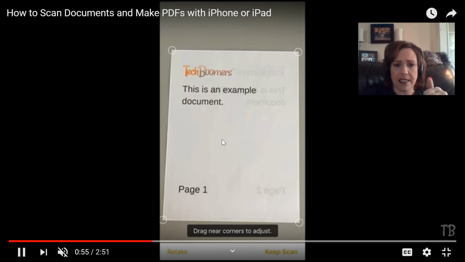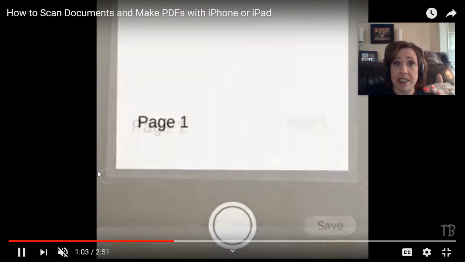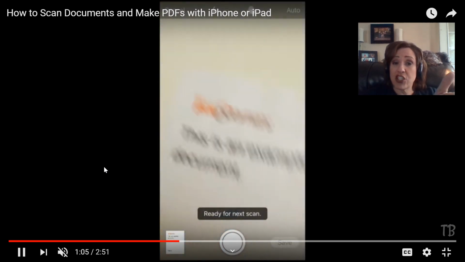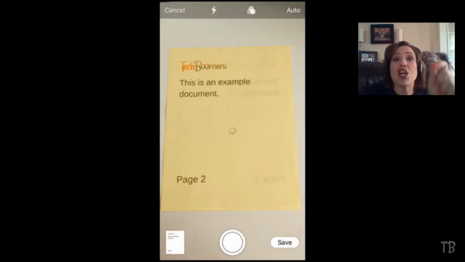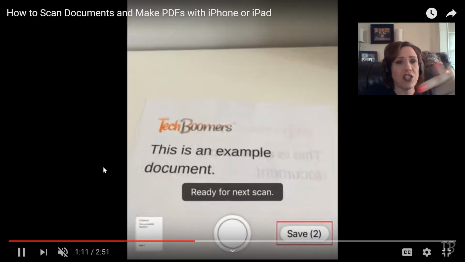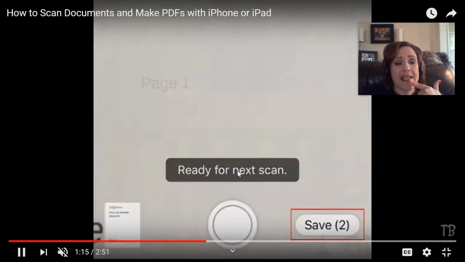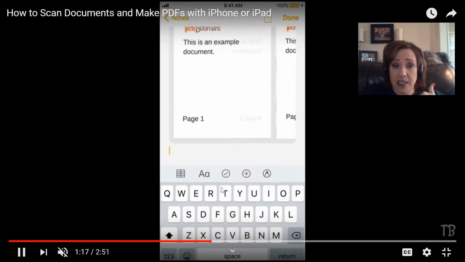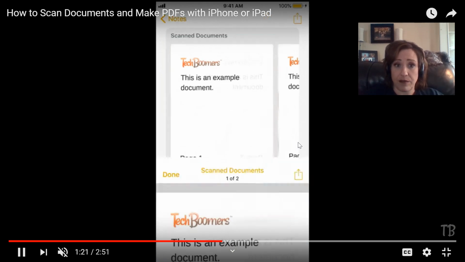But you just go ahead and click the picture, and then you can adjust the corners as necessary so that it fits the page correctly. And that's just your page 1. Okay, and then it says ready for the next scan. So then you can do the next scan. I've done 4 or 5 pages. Okay, and so after you have finished with that document, then you can say save.